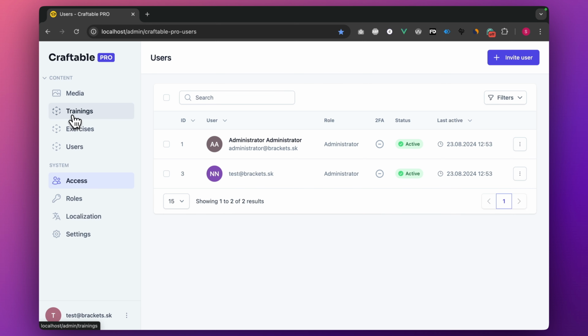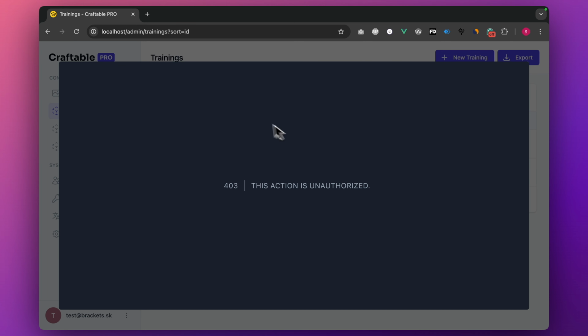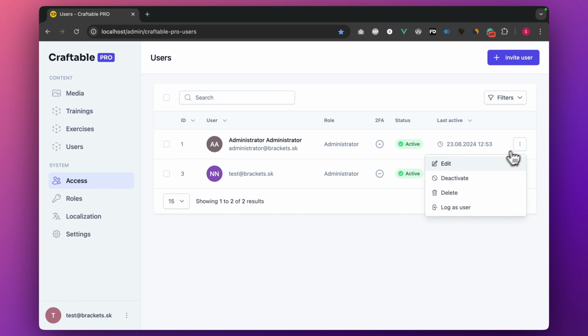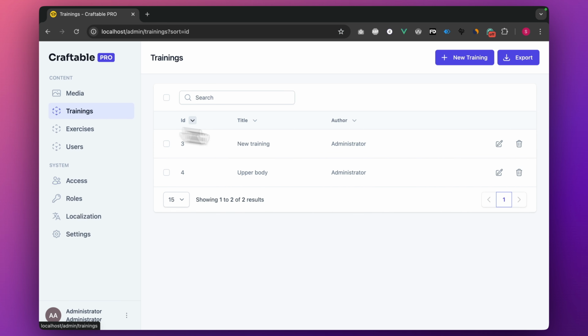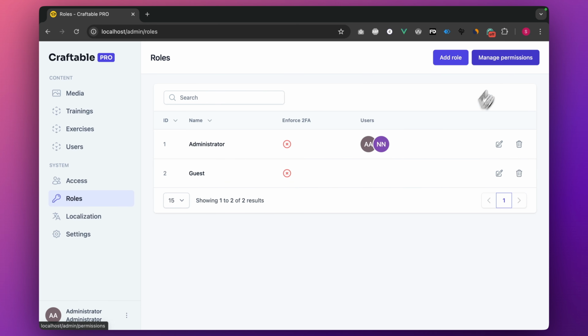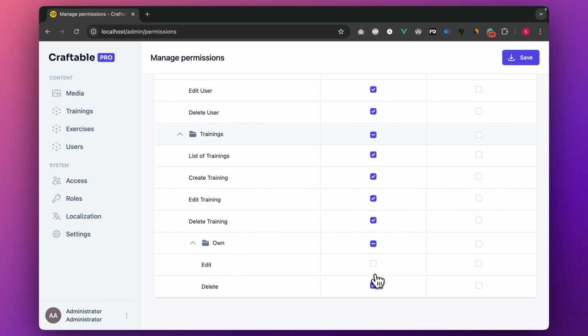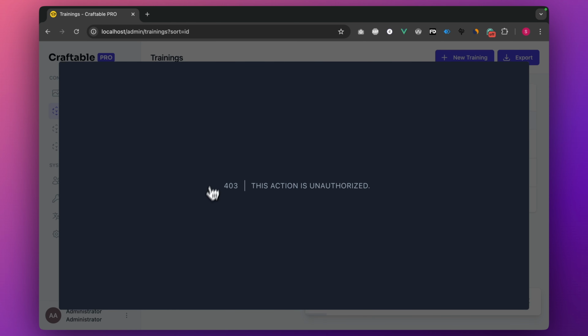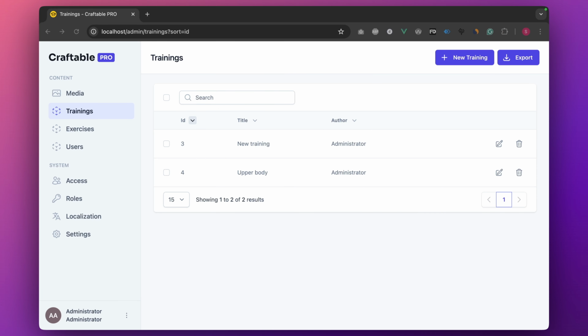As you can see, if I try to open a training not created by the currently logged in user, a 403 error is returned. Now, let's log back in as our original user and check what happens when we remove the permissions from the administrator role. Before the changes, I'm able to edit my own training. Now, let's remove the permissions. After attempting to edit our own training, we now see a 403 error. This means we're unable to edit our own training because we no longer have the necessary permission.